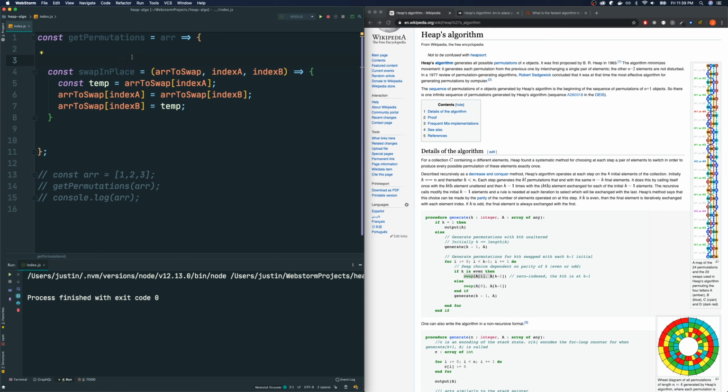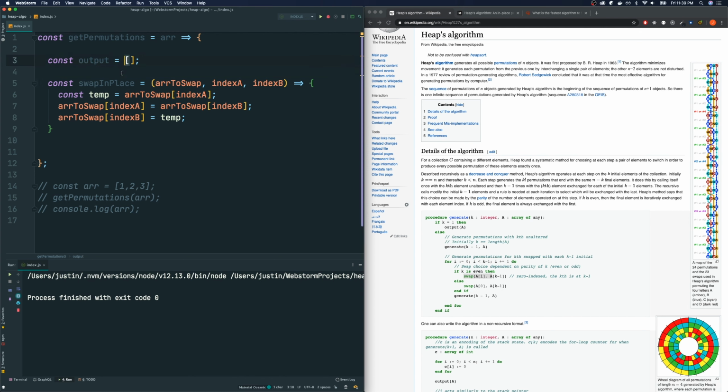So before we go on, let's declare a variable here called output. And we will initialize that as an empty array. And we will fill this in one by one with the permutations that we get from this crazy function that we see right here. Okay, now let's start, let's create this generate function here.